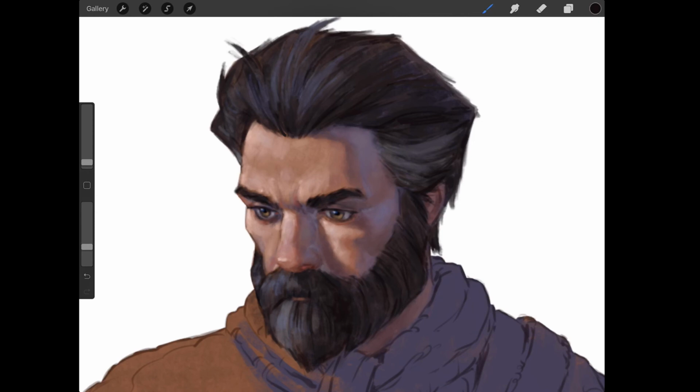Eyebrows, eyebrows. It's always a good idea to... Am I on the right layer? No, I'm not. To catch some light on the eyebrows, because they will catch light and they do have actual form, right? They're not just these flat shapes. So it's a good idea to model them a little bit.